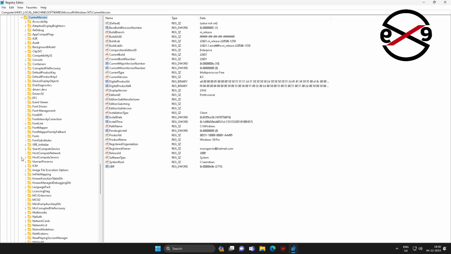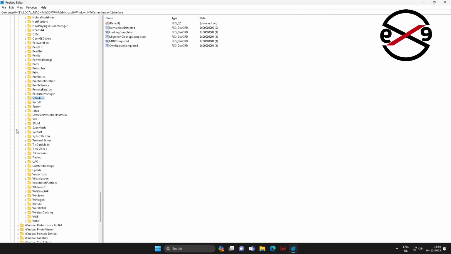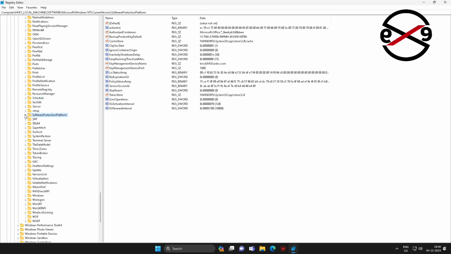Click and expand CurrentVersion, click and expand SoftwareProtectionPlatform. Open SkipRearm, change value data to 1.